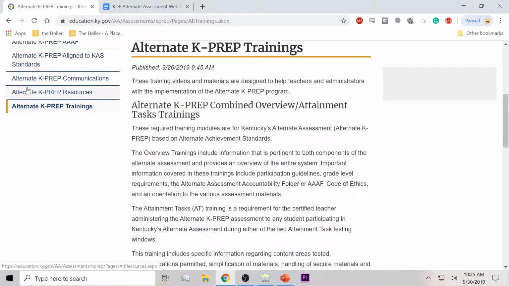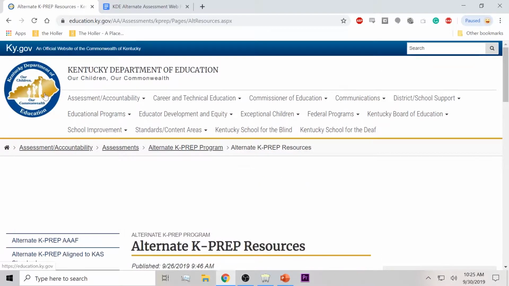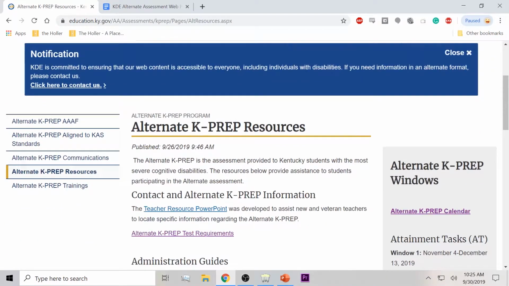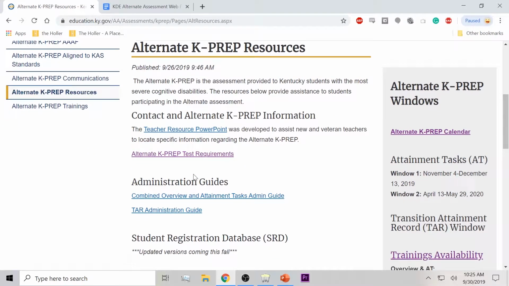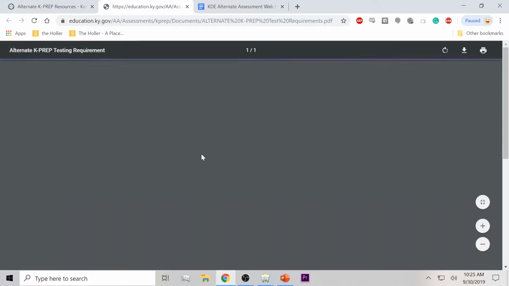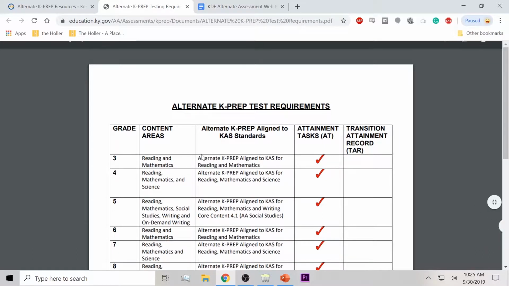The next page we're going to click on is alternate K-Prep resources. So you'll see tons of good information here. The alternate K-Prep test requirements, that's something you're going to want to review. What I would do is print this document, and I would probably tack it up somewhere near my desk so that I could look at it.